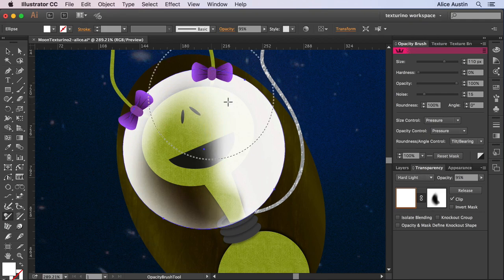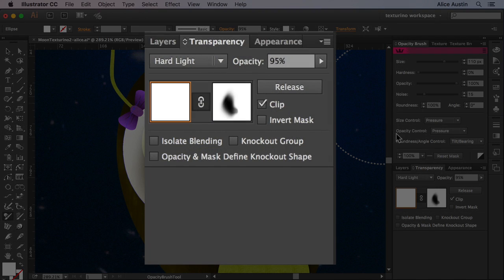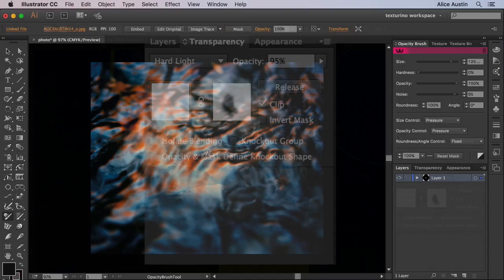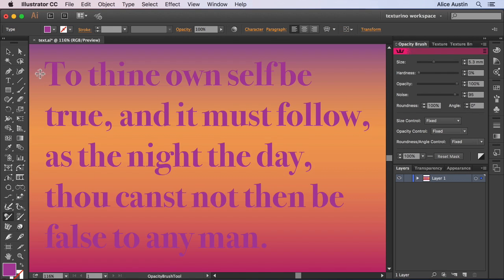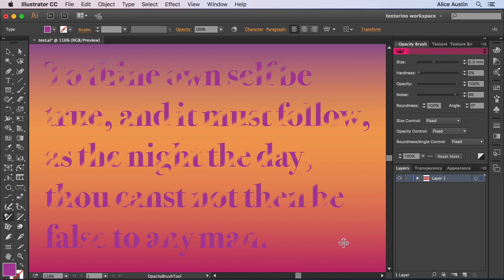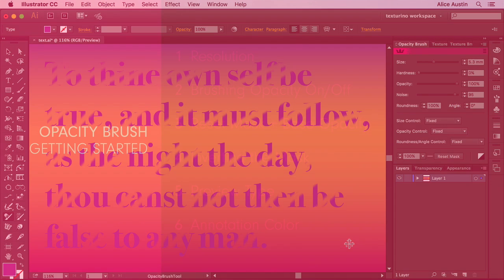I'm Alice and this episode will show you all you need to know to get started with the first Texturino tool called the opacity brush. The opacity brush allows you to create intricate masks of opacity which you can apply to vectors, images or live text, making accessible something which is normally a complex task in Illustrator.